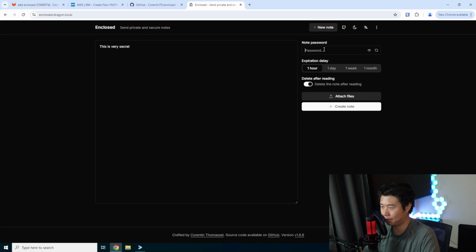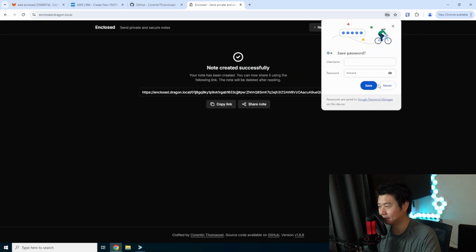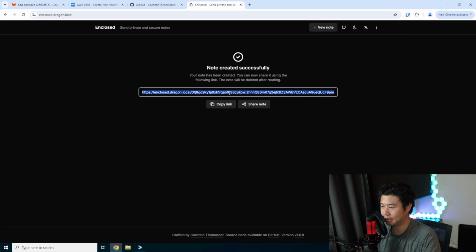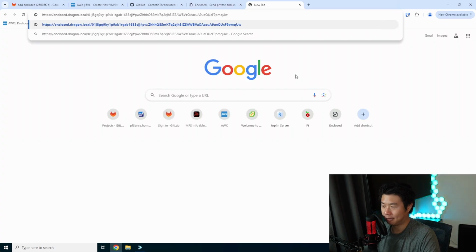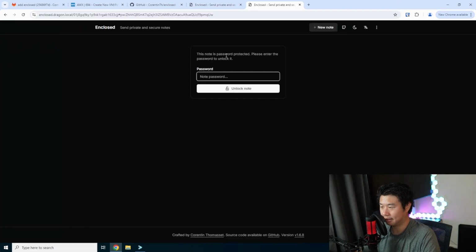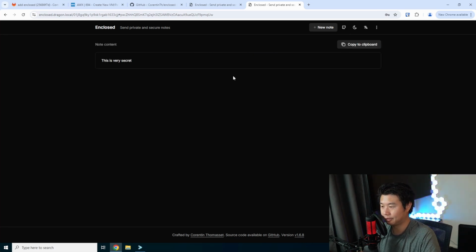So let's say, for example, we have a note, and we'll just type the password secret. We'll create the note, and you can see that there is a link now. This is the link that you can share with your friends or whoever, and we'll just paste it in here. You can see in here it is password protected, so I need to enter a password to unlock it. Secret was the password, so you can see that the note outputs here. This is very secret, which is what we put in. And you can copy to clipboard to copy the contents if you want.